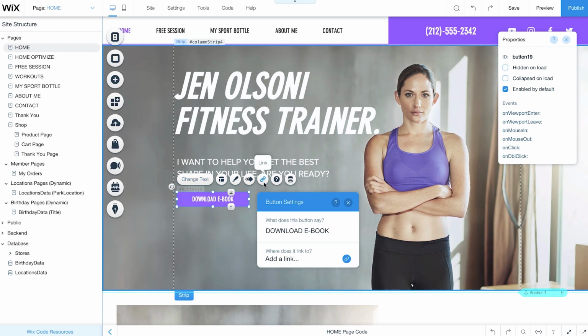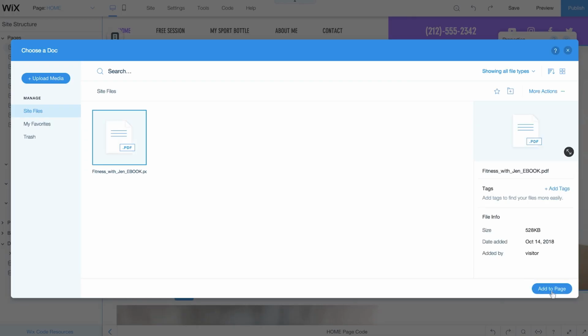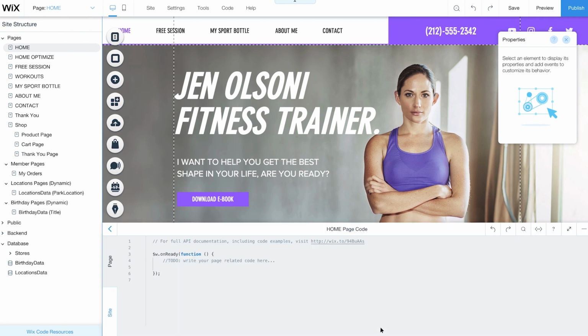Then click the link icon and select what you want to link to. In this example, select Document. Then choose your file and click Done. Now open the Code panel at the bottom of the page. This is where you'll add code to monitor downloads. Then enter this line of code to import Wix Window so you can query data from a visitor's browser. Now you'll be able to connect the download button to your code and start sending custom events to Google Analytics.